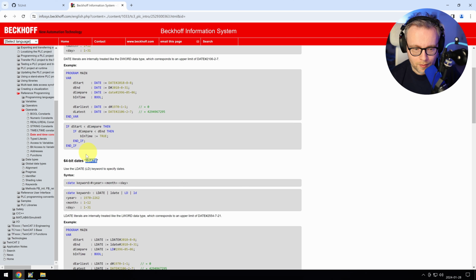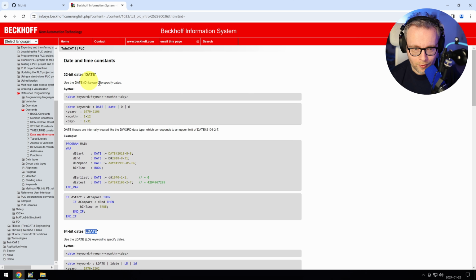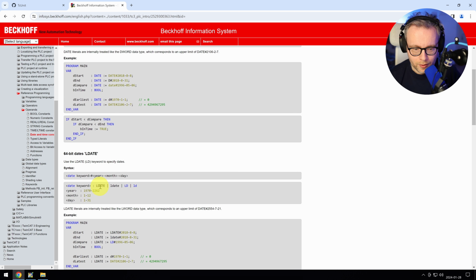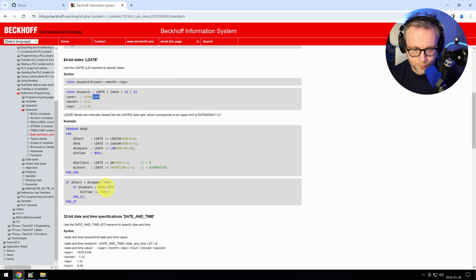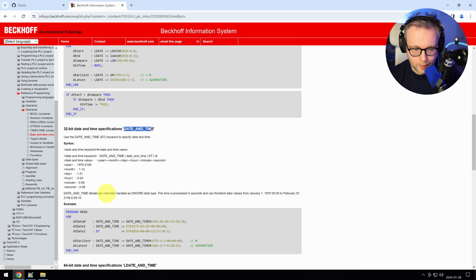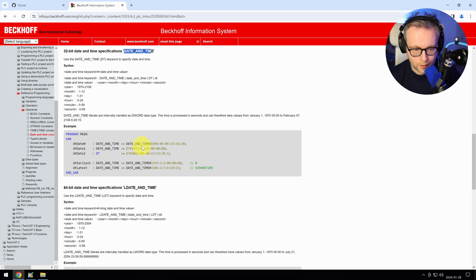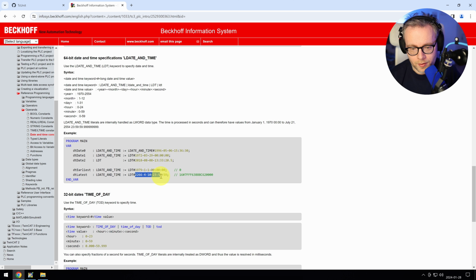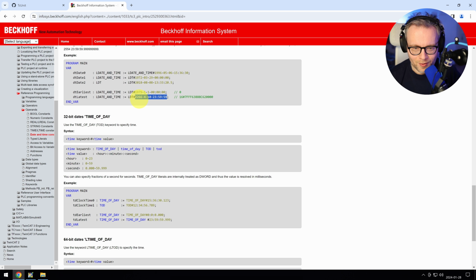The nice thing with this 64-bit version is that the 32-bit only went between 1970 and 2106. While this one goes all the way to 2262, and the date and time, which only went to 2106, now also goes to 2262. So quite convenient to have these types of things directly in the compiler. Though for this particular case, I have probably not had the use case yet to run something for that long.